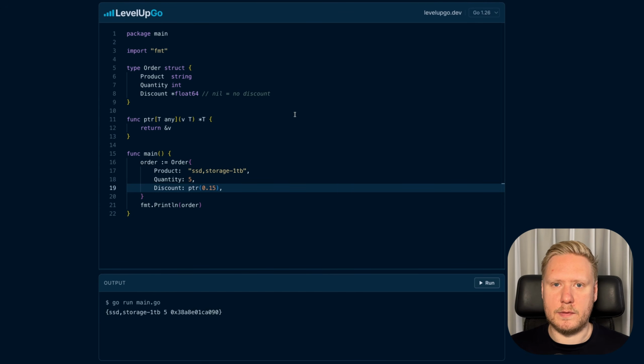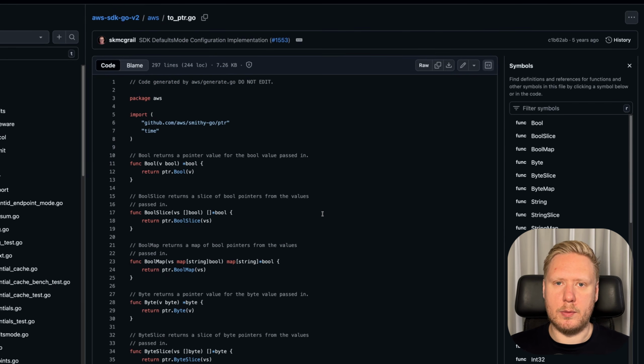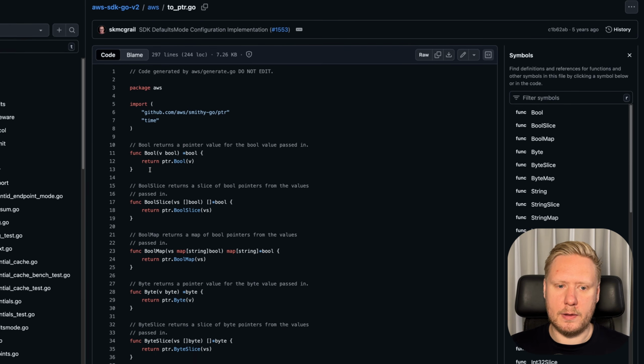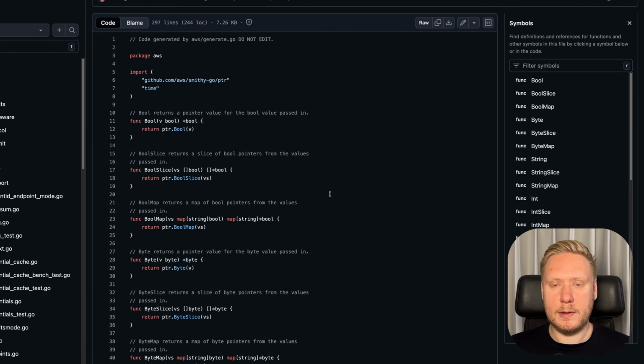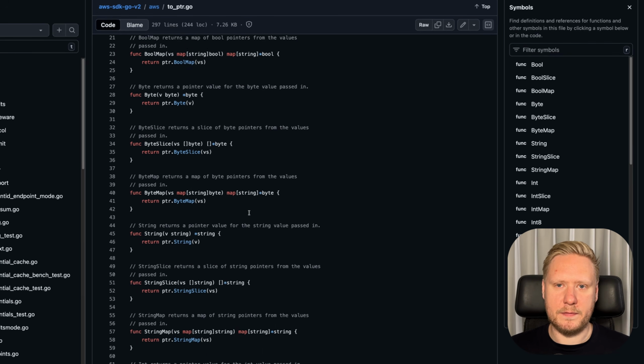And this pattern is so common, you will find it in a lot of different code bases. For example, here we have the AWS SDK, and we can see a lot of these functions. They take a value and they return a pointer. All these functions do the same thing, but they are used for different types.